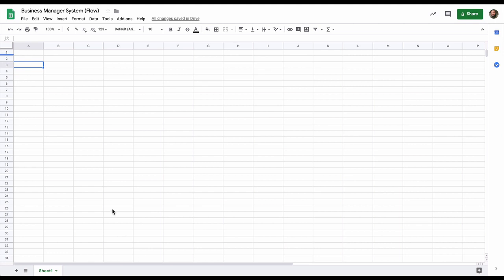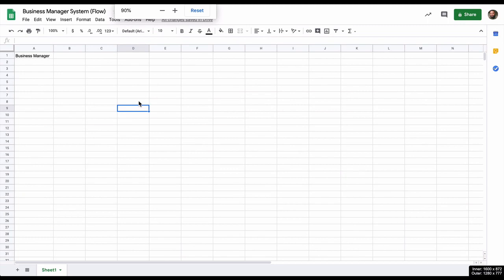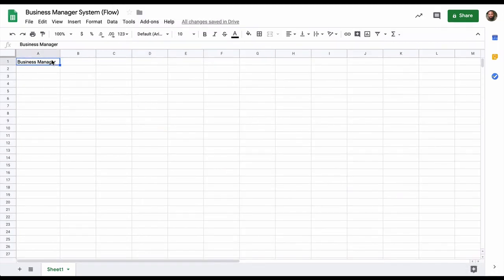Now, what we have here is a spreadsheet. I'm going to build this from scratch, and so can you. So what I would have is business manager, and I'm going to zoom in slightly just in case anyone cannot see. Cool. So you have business manager.